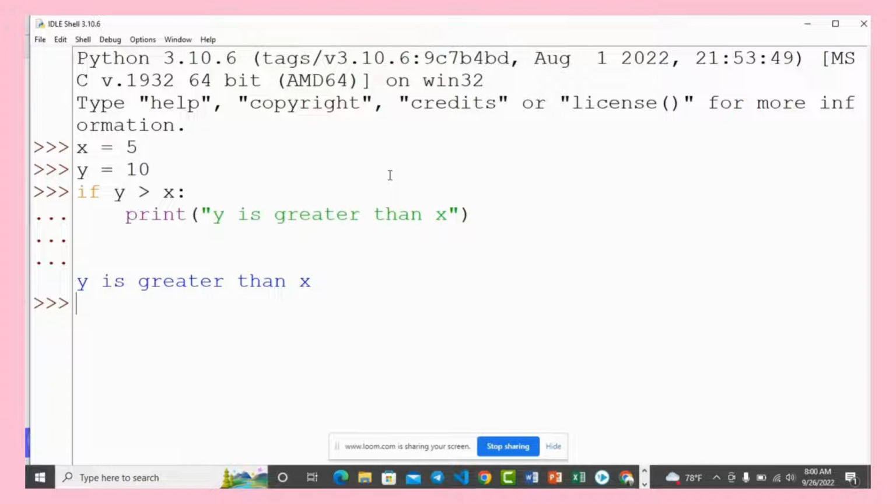So we have the result here. y is greater than x. It is obvious that 10 is greater than x. The result must be y is greater than x.